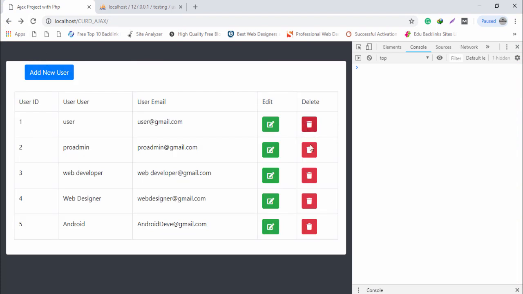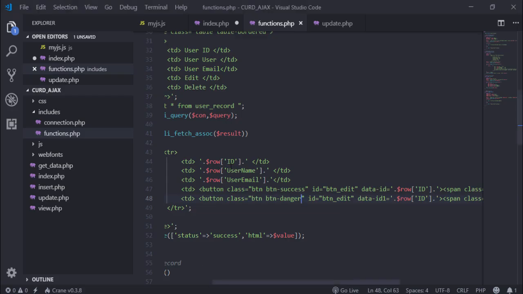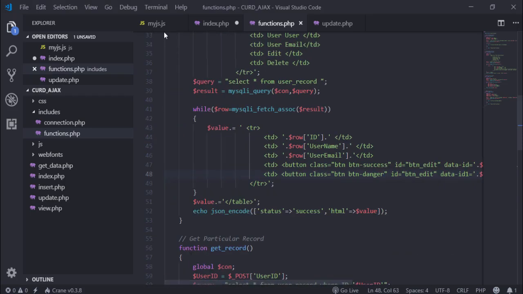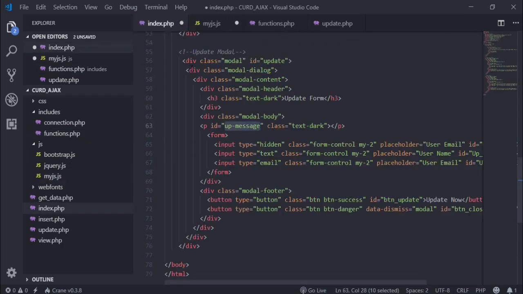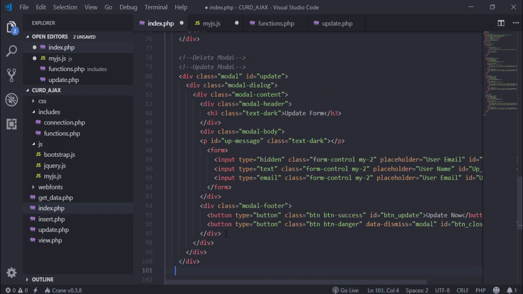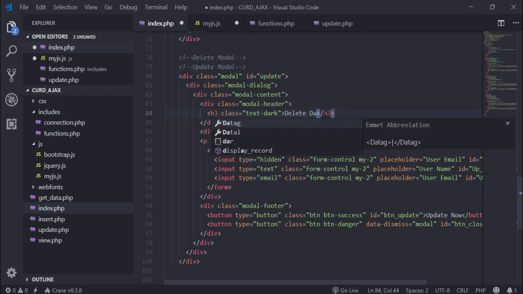As you can see, right? Now the next thing is I go to the jQuery file and I go to the index.php file. I copy the modal and I write delete modal. Paste it. I just need to remove it, delete record.